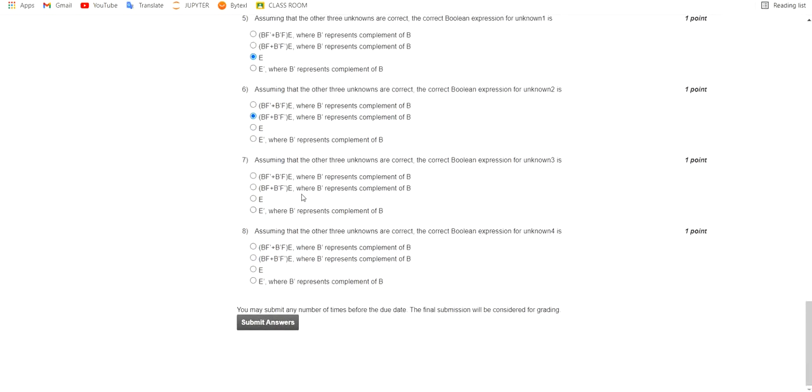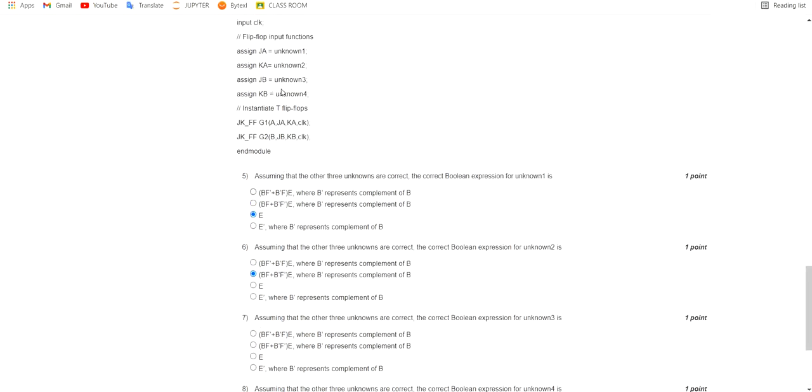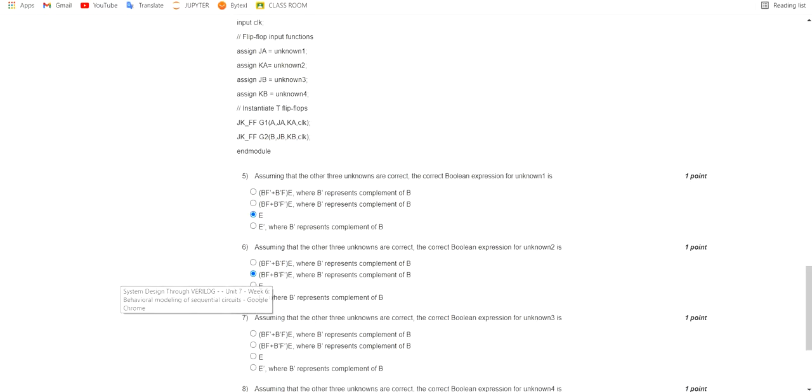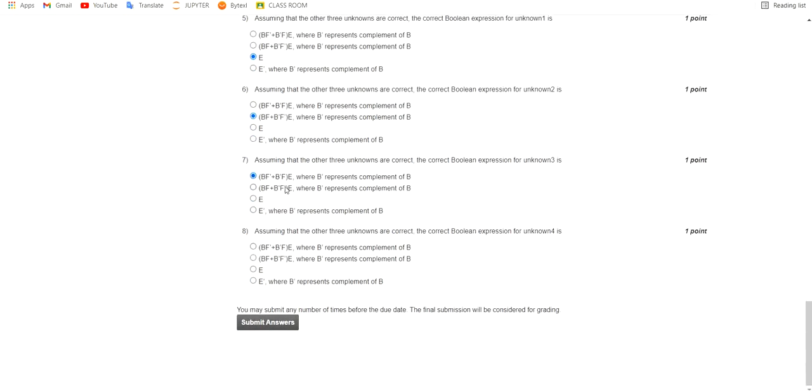Then seventh question, what is unknown 3? For unknown 3, JB means J1. Okay. For J1, the output is AND operation here, but in case of this question, XOR operation. XOR operation means BF bar plus B bar F into A, where B bar represents complement of B.